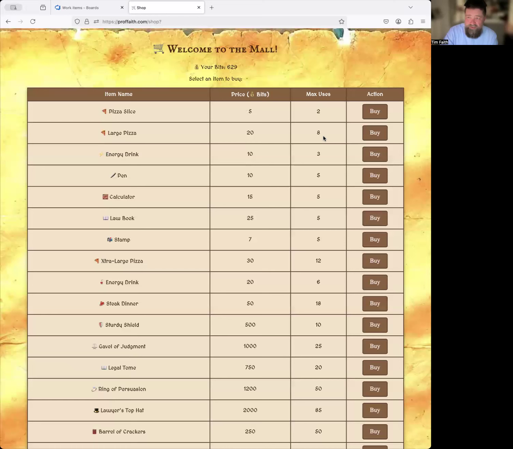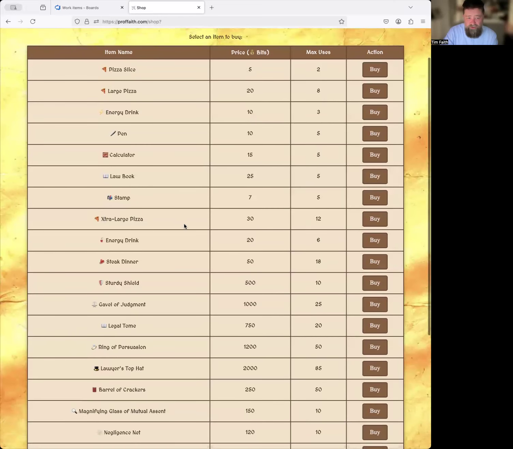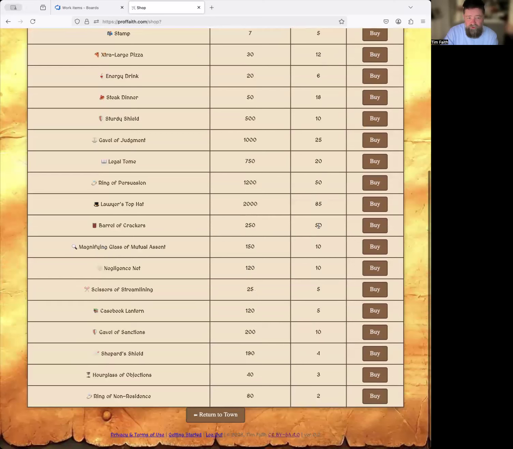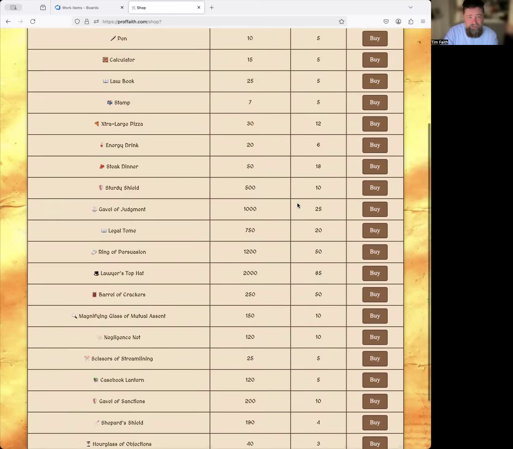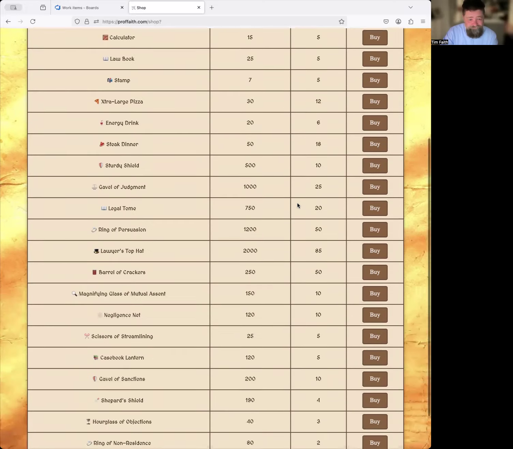Large pizza gives you 8 slices, right? 8 moves on the game board. An extra large pizza gives you 12 moves. And there is here the barrel of crackers, which is more expensive, but gives you 50 moves on the game board. So again, that is helpful. And then the other items also have a certain number of uses that you can use them before you have to buy a new one.